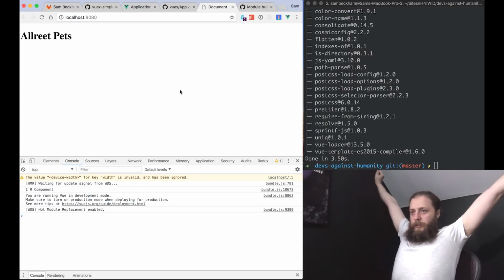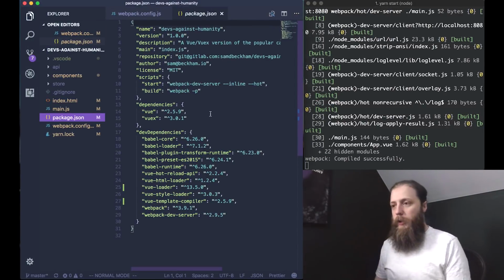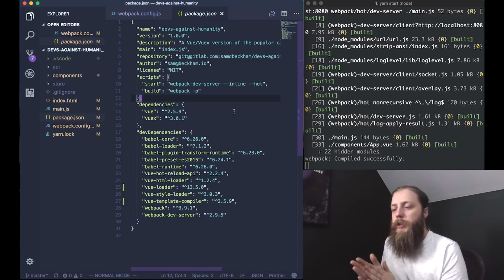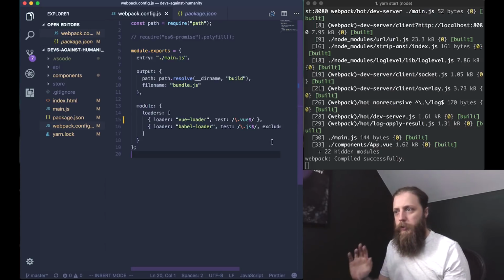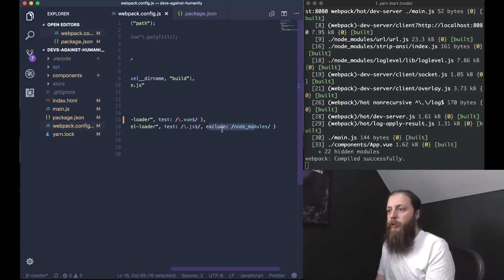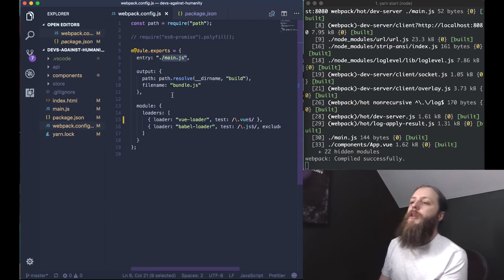Right, okay. So what have we got? We've got our package.json set up, with some scripts in there that run the webpack dev server. There's a build script that we haven't tested yet, but I'm not going to worry too much about that just yet. We have webpack set up to run all our .vue files through the Vue loader and all our JS files through the Babel loader, excluding node modules. And it takes main.js as an entry point and bundles everything to bundle.js.